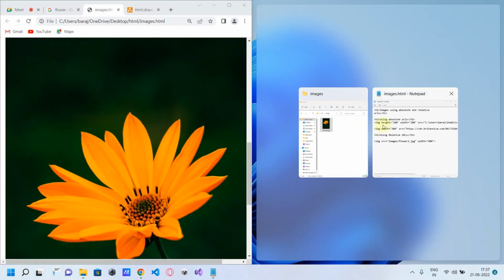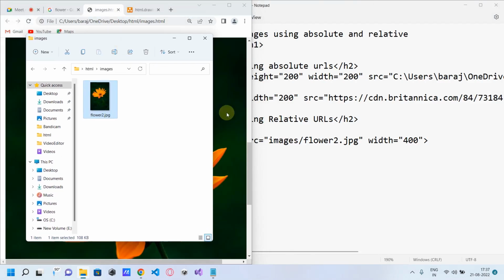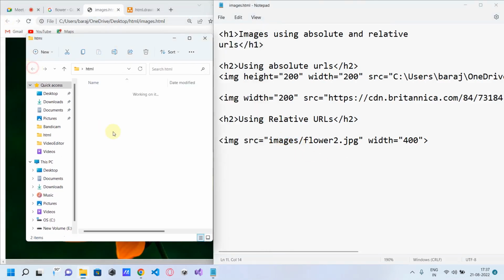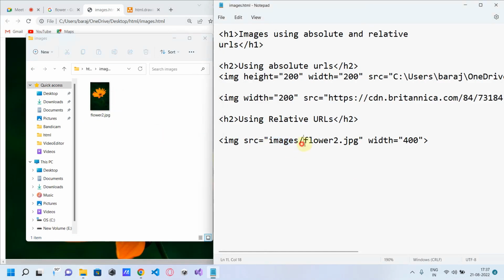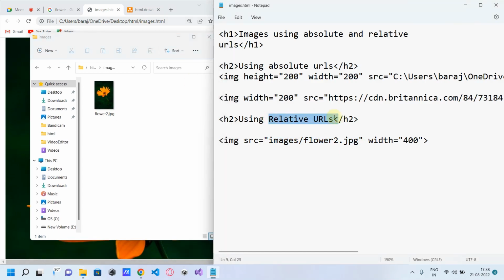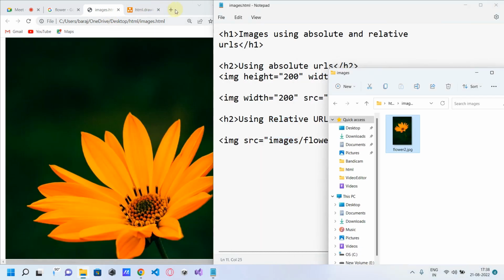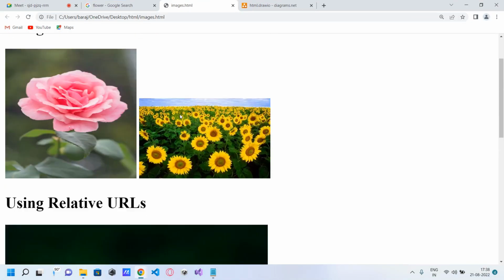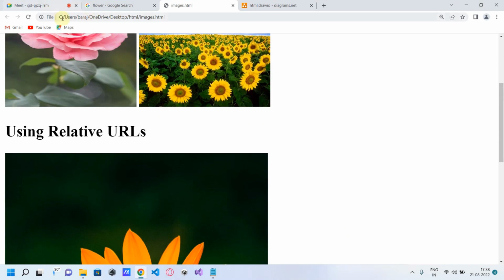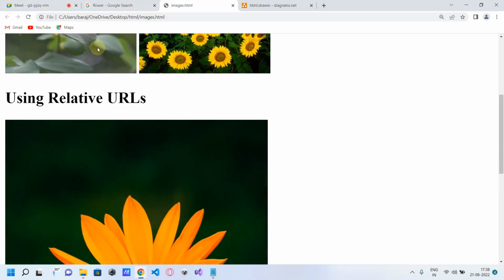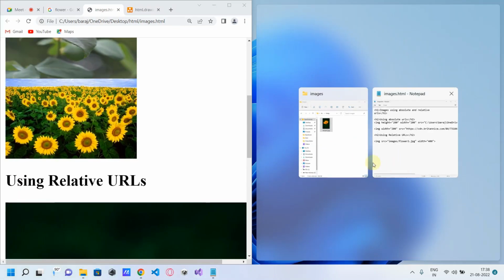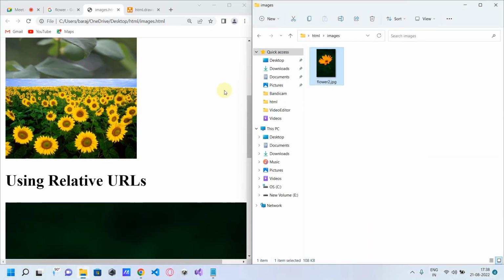Whenever there is an image inside a folder, make sure the folder is in the same location as the file. As you can see, this images folder and this file are in the same location, so I had to type the name of the folder, then the name of the file. So this relative URL, depending on where the file is moved, keeps on changing. I think there might be some confusion here, right? Relative URLs are the URLs which can change if we change the location of the picture.